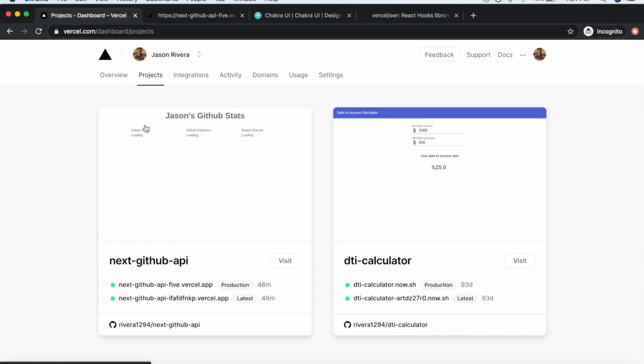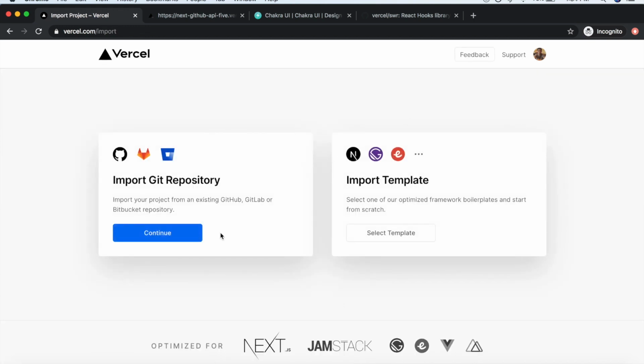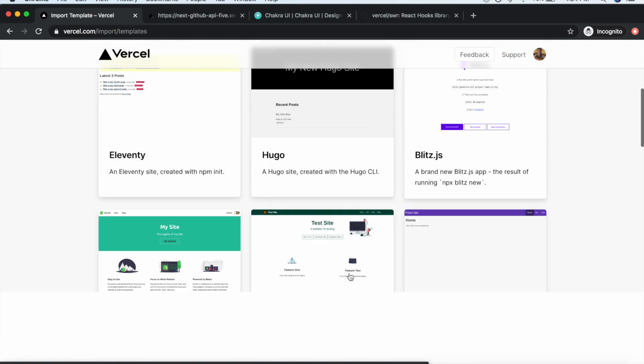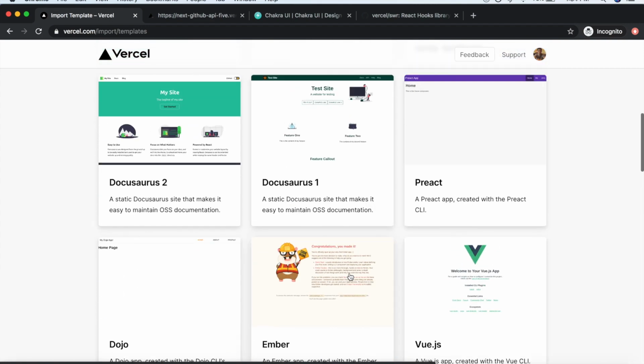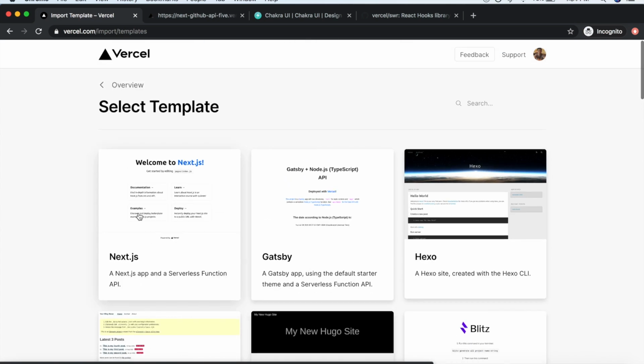The first thing you want to do to set up a project is go to Overview, go to Import Project, and you can actually set up your project through here if you'd want. You don't have to, but I think this is a good way to get started. Here we can import a Git repository or select a template that they can set up for us. You have different templates here that you could use, but for our use case, we're going to be using Next.js. So we'll click on Next.js.